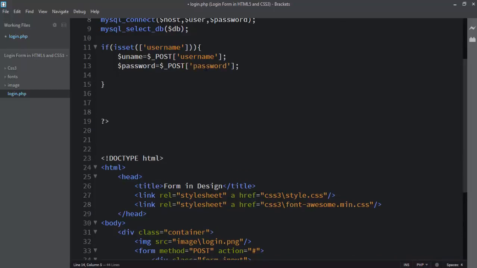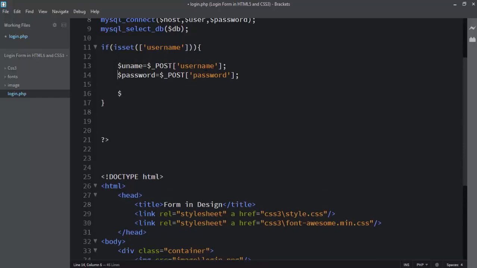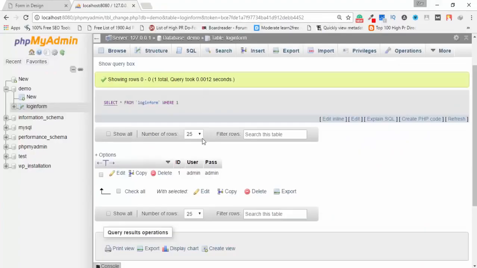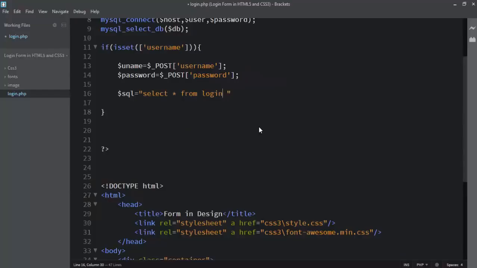Then we will use SQL, we will write the query and assign it to a variable. So I declare a variable and assign the query: select star from my table name. My table name is login form. I check the column names. Select star from login form, and then I use the where keyword.